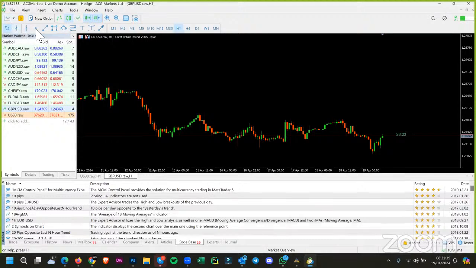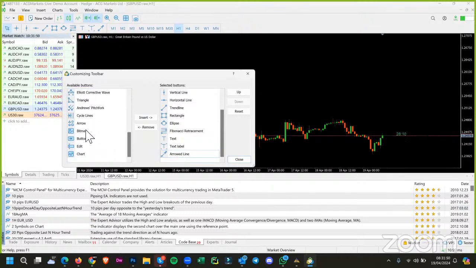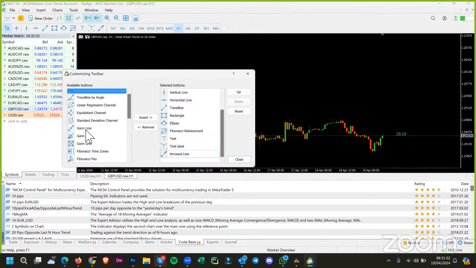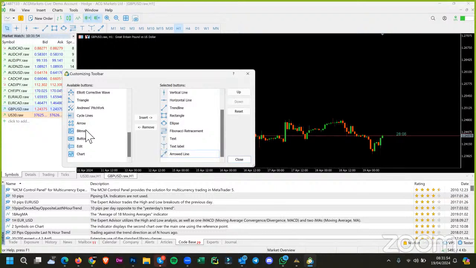It's the same with the tools. There are going to be certain tools in here that maybe I don't want. I do want all of these, but I can right click in here, go to customize, and add or remove the tools that I want or don't want on my screen.